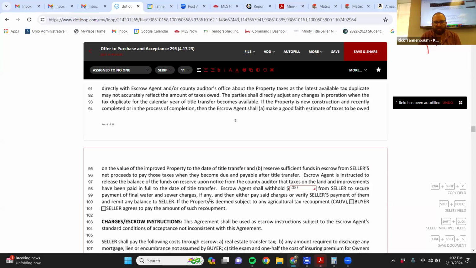So if the seller skips town without paying their final water and sewer bill, now it's going to become your problem to deal with. So what we do to make sure that they don't leave town without paying that bill is we hold back $200, might do $300, whatever you're comfortable with, or your buyers are comfortable with. I usually do 200. So we're going to hold back $200 from the seller's proceeds. It's going to be held by the escrow agent. And basically that's just going to be your insurance that they pay that final bill and don't leave it for you to deal with.